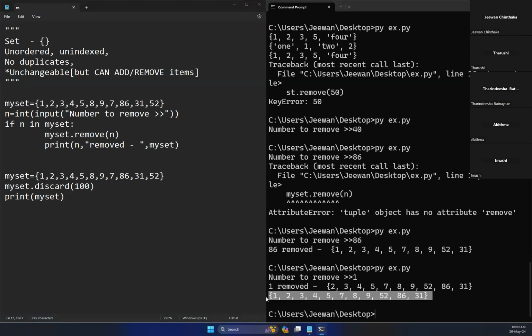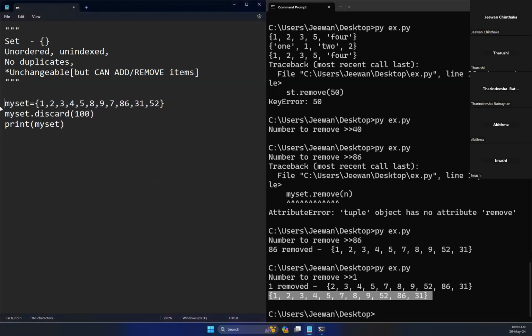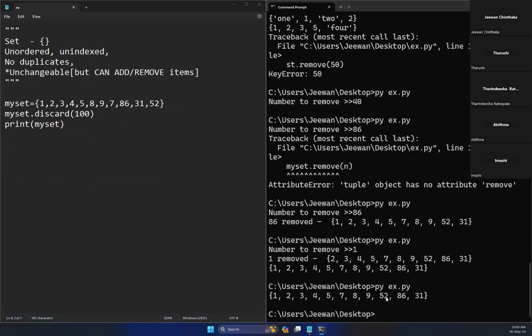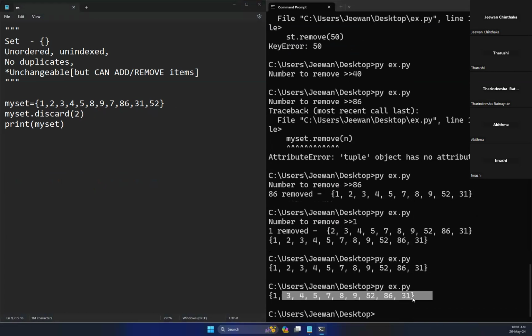Here my set dot discard 100, there's no 100, no? Then you cannot discard it. Right? But if I try to remove 100 with the discard method, it won't give me an error because there is no 100. But if I have used 2, you can see 2 has been removed here. 2 has been removed, therefore the discard method. Therefore, remember now, in order to add items, you could use the add method, and then the update method, and you could use the remove method, and you could use the discard method. Right, remember the differences between these.